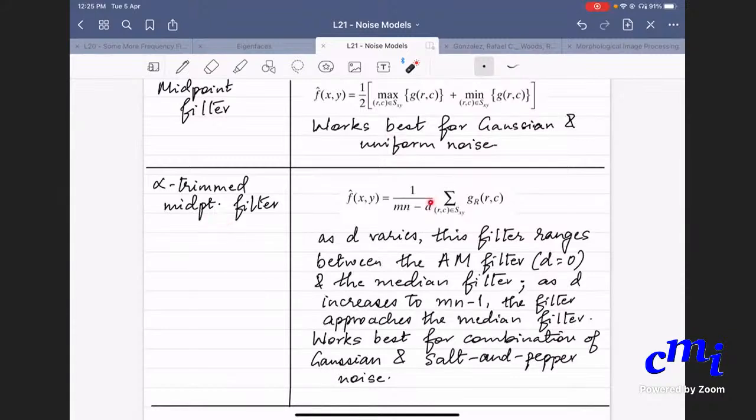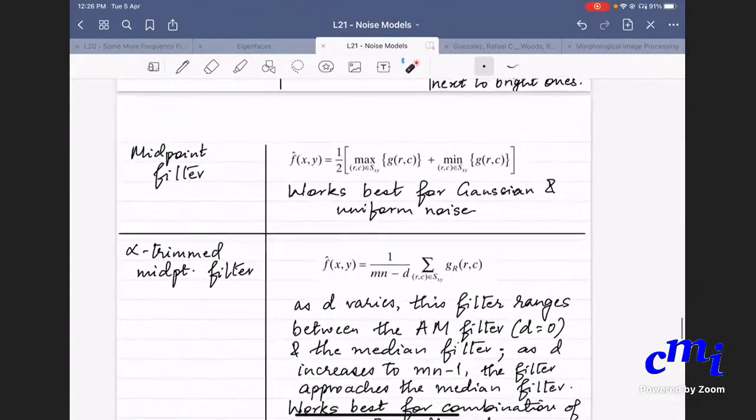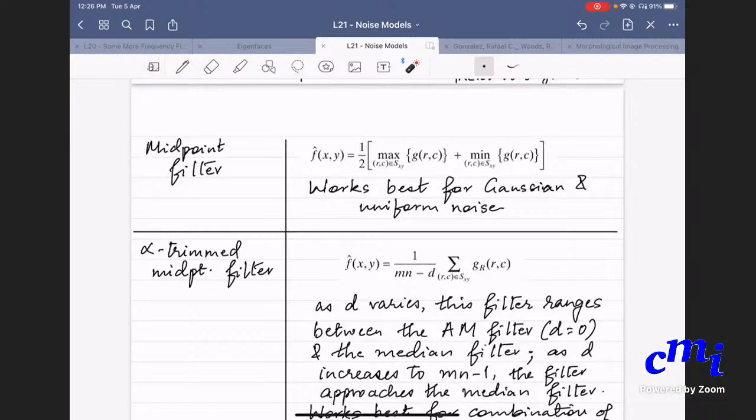And this one, for varying values of D, these are filters that lie between the arithmetic mean filter and the median filter. When D is 0, this is the arithmetic mean filter. And as D increases, you get closer and closer to the effect of a median filter. It turns out that this works best on a combination of Gaussian and salt and pepper noise, if you have both these kinds of noises present in your image. So these were just the basic noise models that follow a PDF.